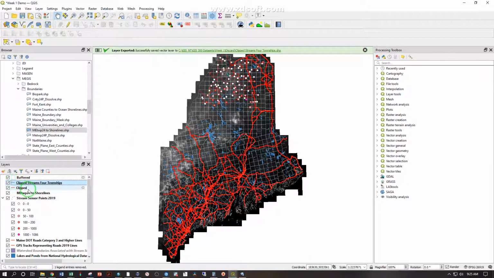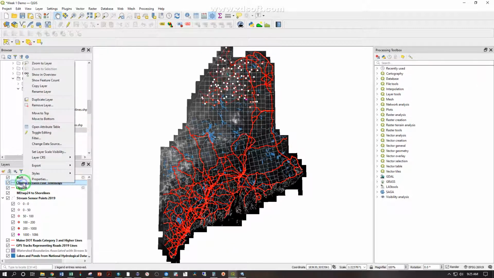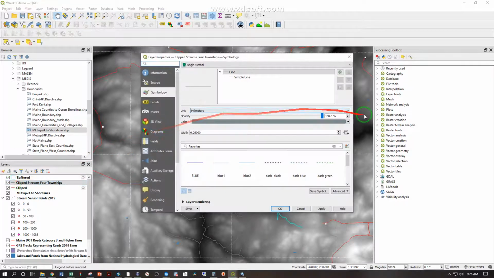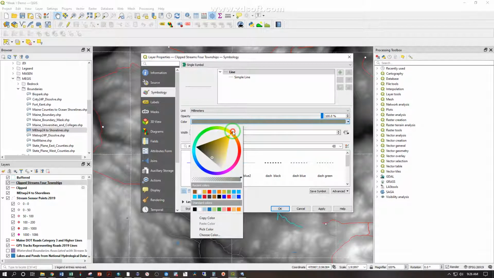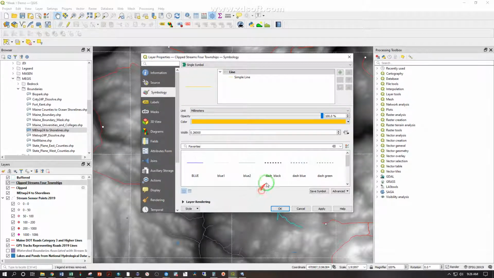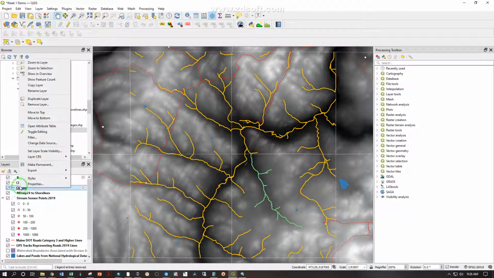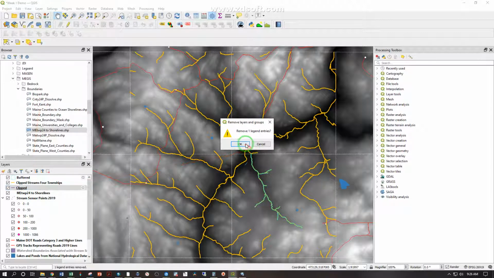Now we have the original clipped thing, and we have the new permanent saved one. So let's zoom to that layer, take a look at it. So there it is. Let's double click on that and make it a very bright, obvious color. And there we go. Let's make that wider so we can see what we're looking at. And that is the clipped streams layer at these 4 townships that we did before. So now I can remove that temporary layer and not worry about it anymore.